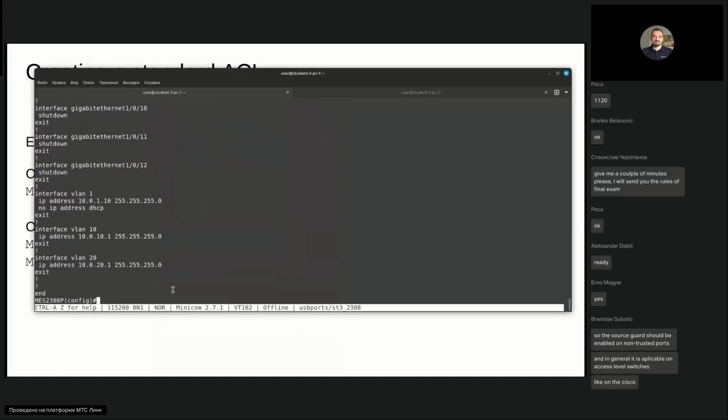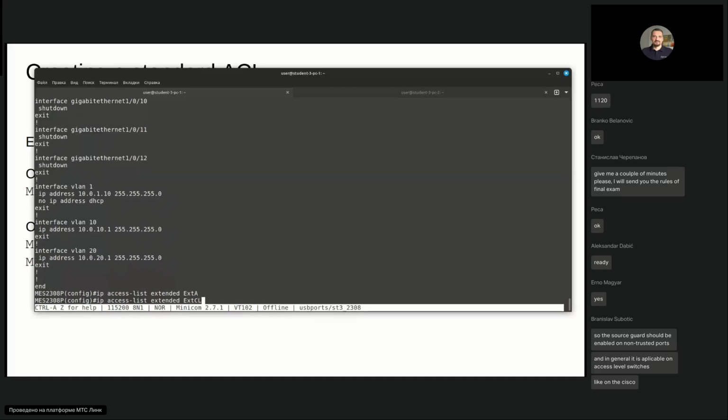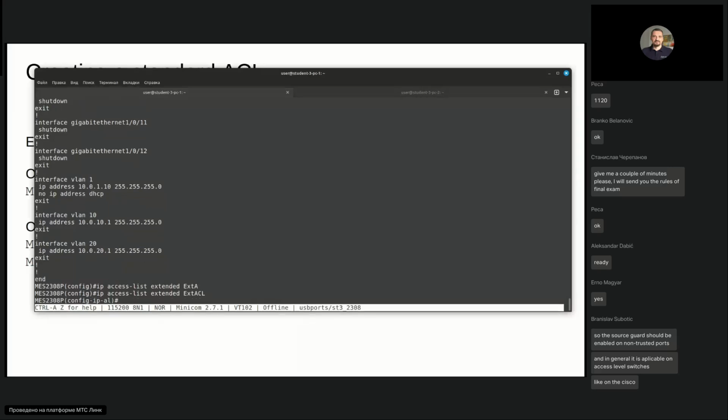But if we're talking about the extended access lists, we'll look at them now. Then we can change the order. How can we do that? For example, IP access list extended ext ACL.